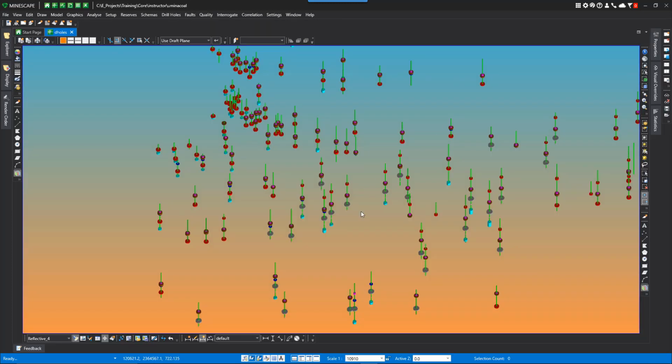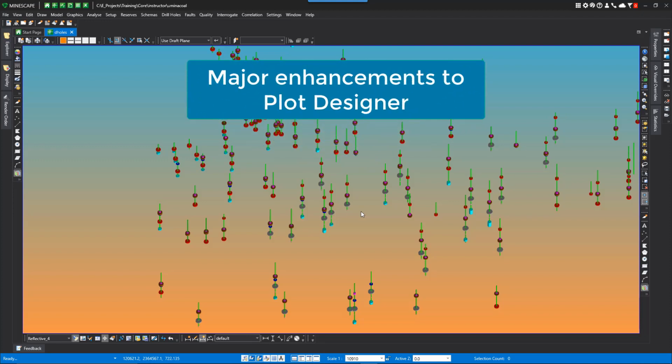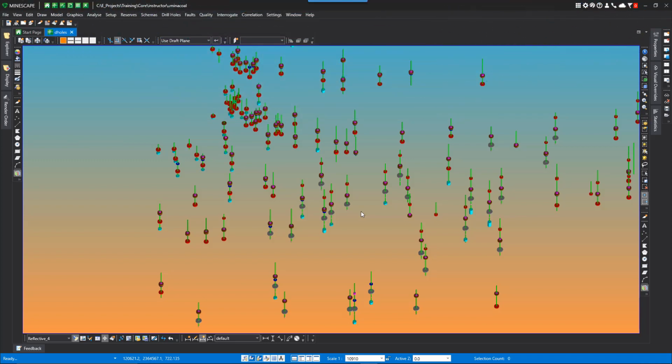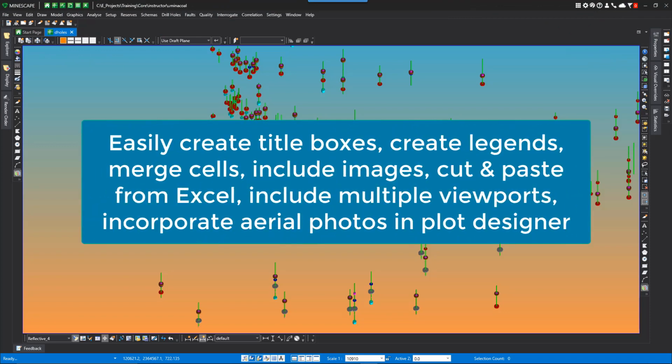When MineScape was released in February 2018, we implemented functionality to easily produce PDF files. Since then, and many updates later, we have implemented major enhancements and improvements to Plot Designer within MineScape 7. This version of Plot Designer has been completely enhanced. We are very confident that the Plot Designer can easily replace PlotSlot and make it much easier and efficient for users to edit or create a plot.